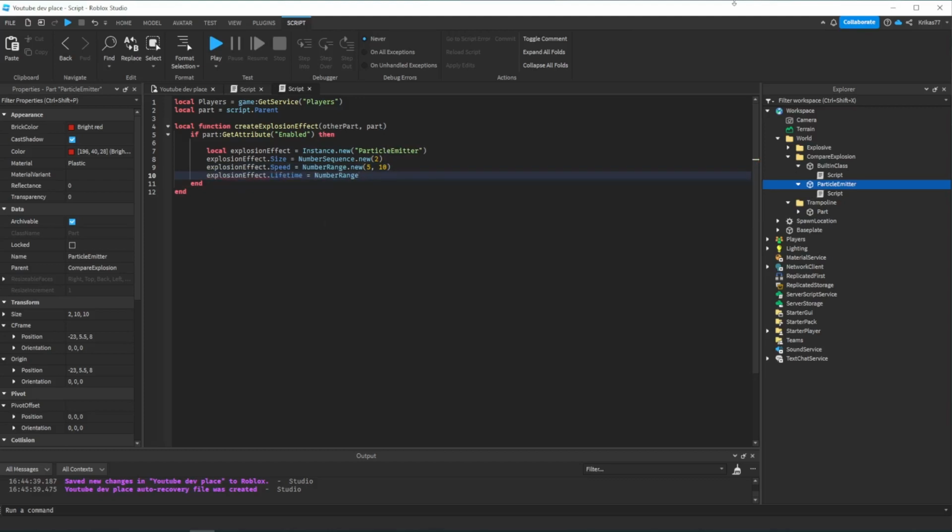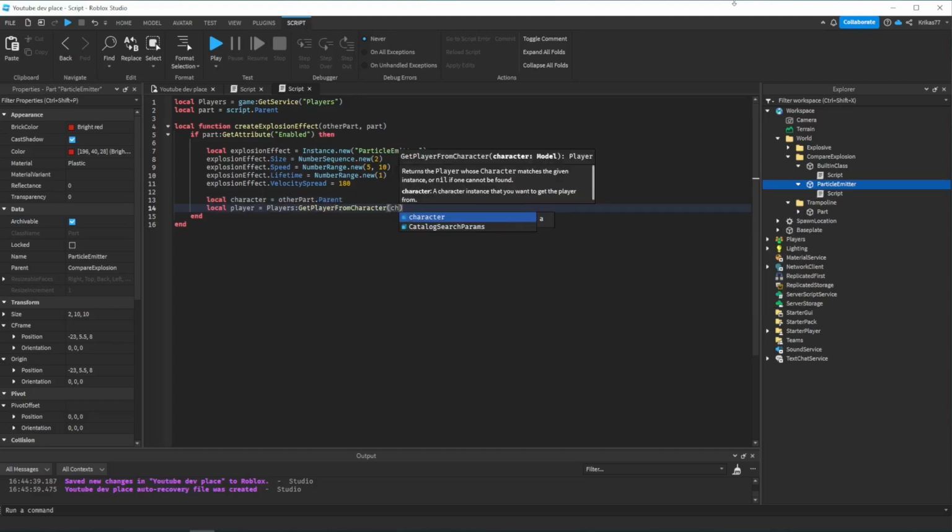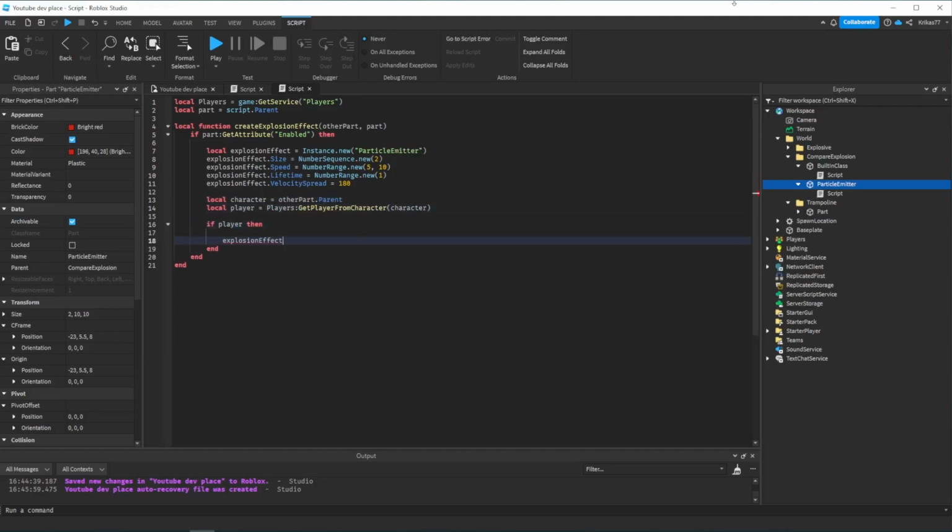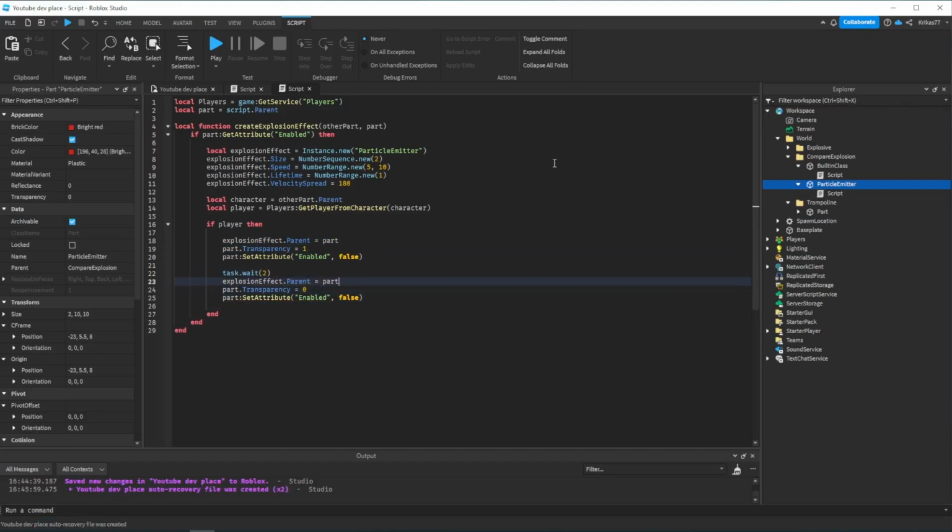Consider your game's requirements and your coding preferences when making a choice. There's no one-size-fits-all solution. Let's quickly highlight the key differences between the two. Customization, complexity, and performance are crucial factors to consider when choosing an approach.